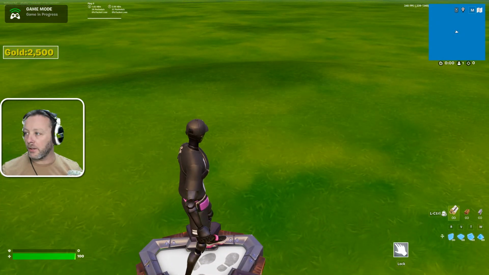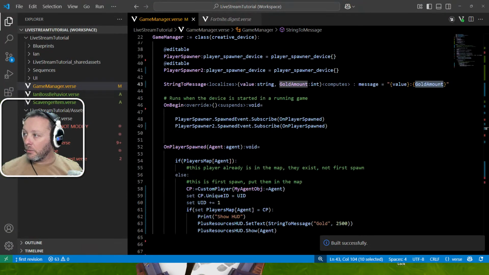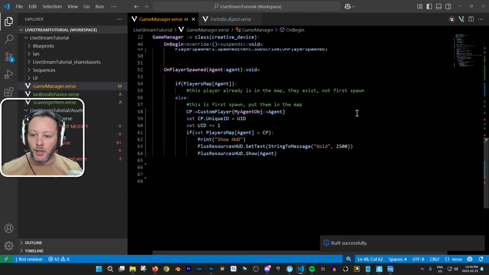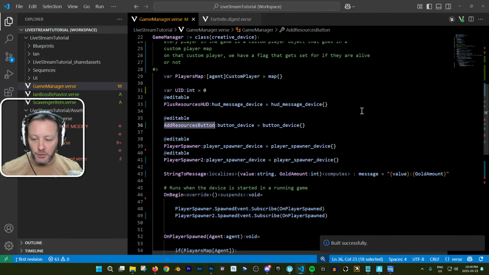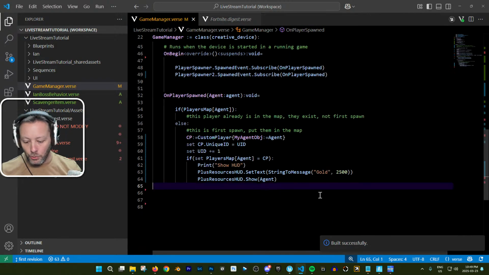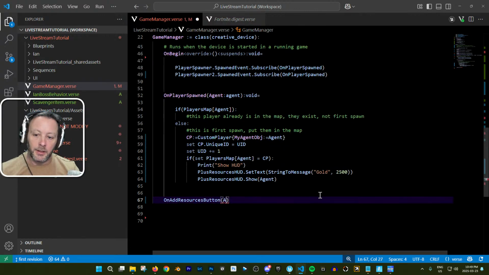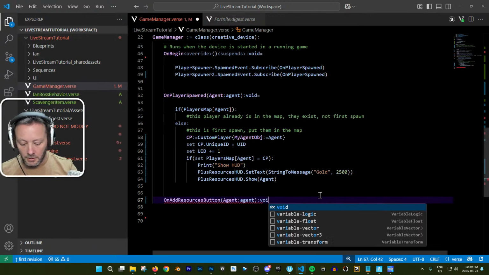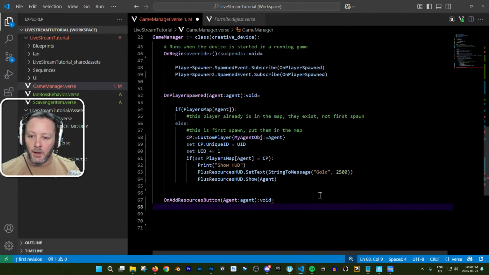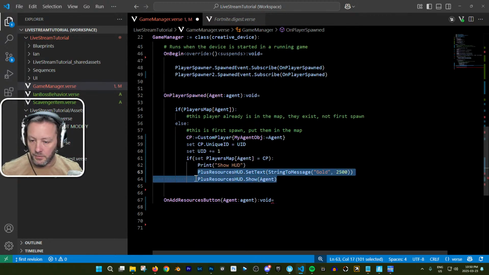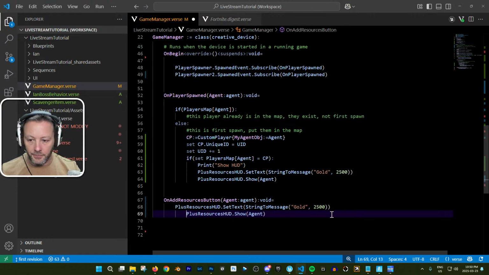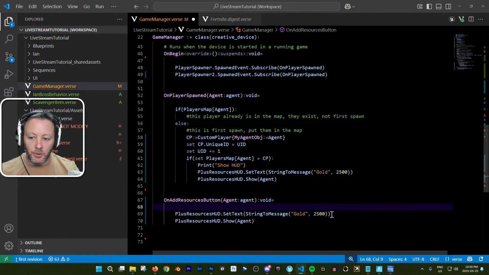So let's do one more thing and we will end the game. We're going to set up the button, the add resources button. All right, so let's do that. On add resources button, accepts an agent, nothing returned. And we're going to do the same thing, but we're going to set just a variable number.